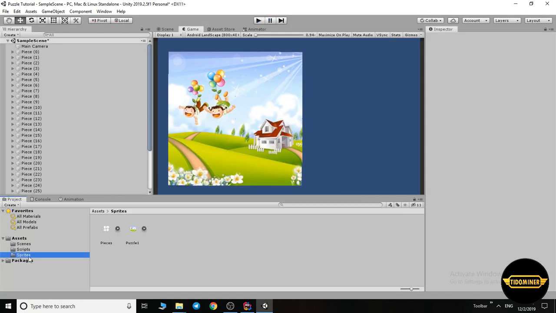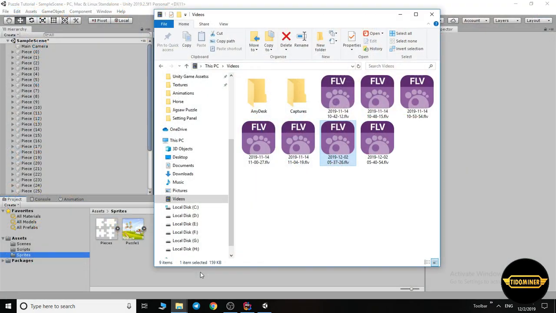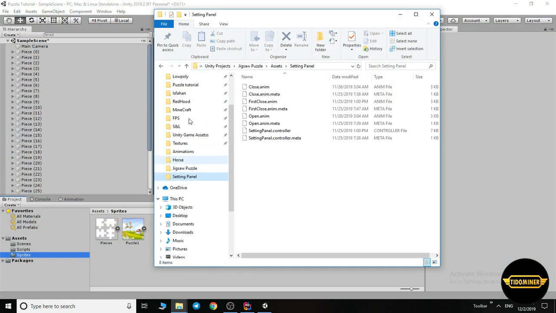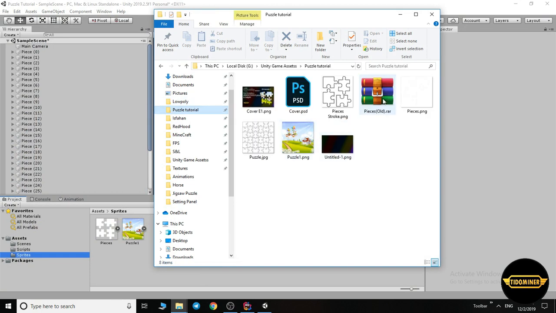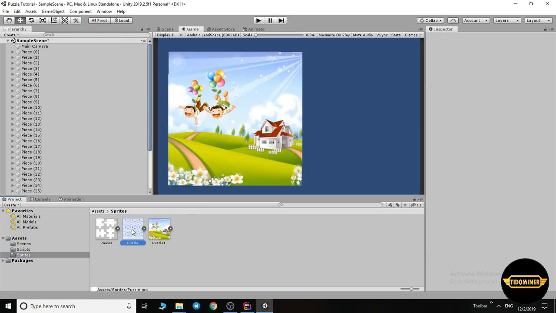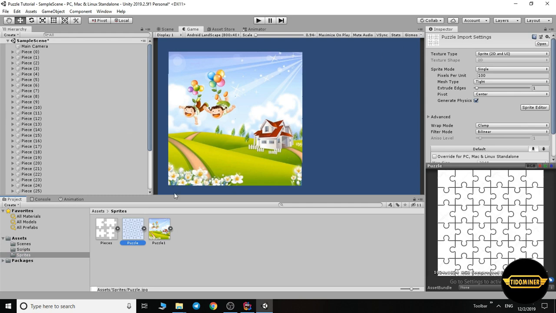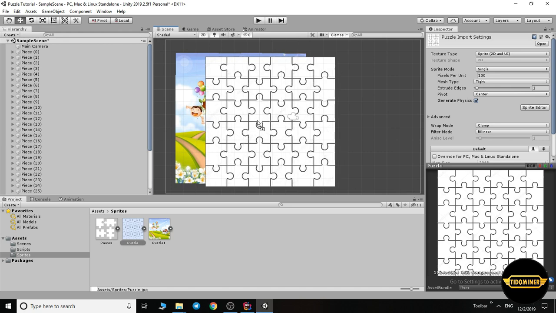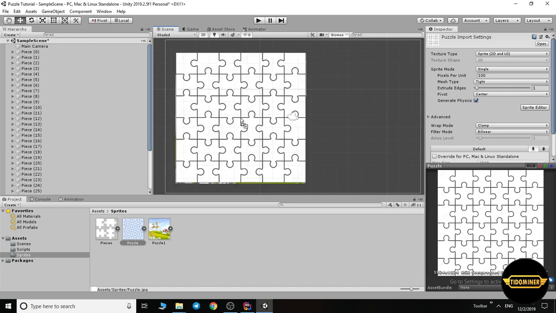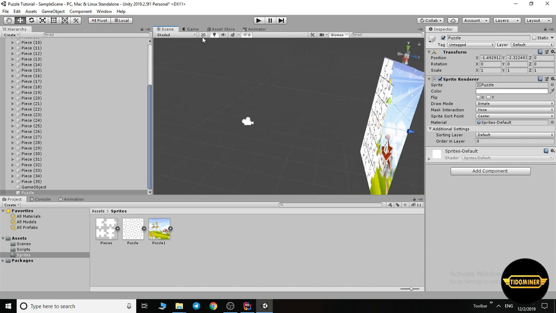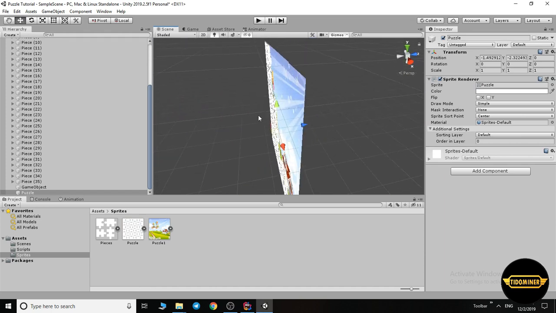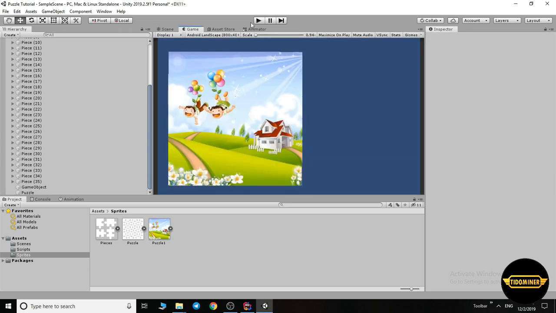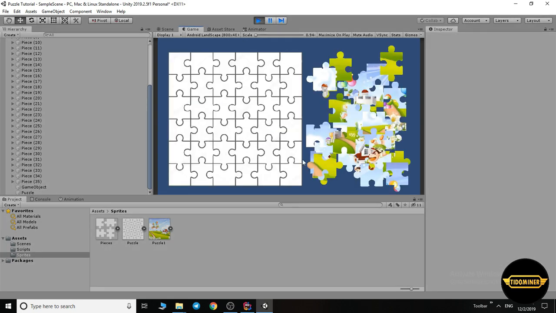Let's add the pattern sprites in here. Sorry. Here, let's add the puzzle pattern to the game. Let's put it here. And set here. Look, it's good. We can find the positions. This is for here.